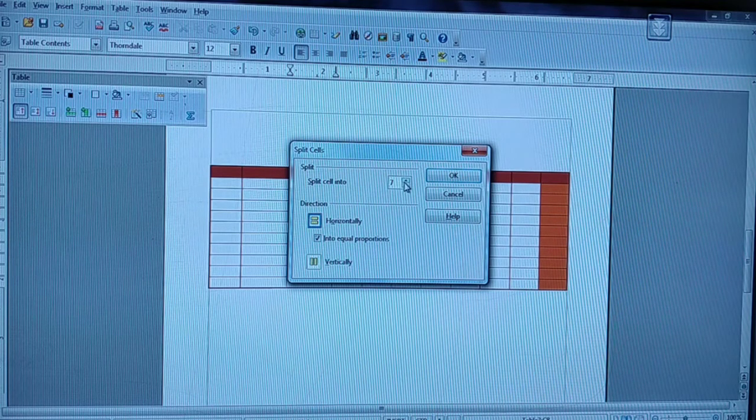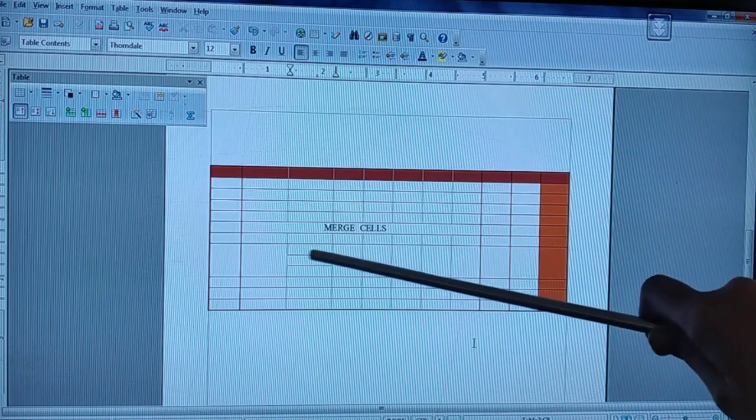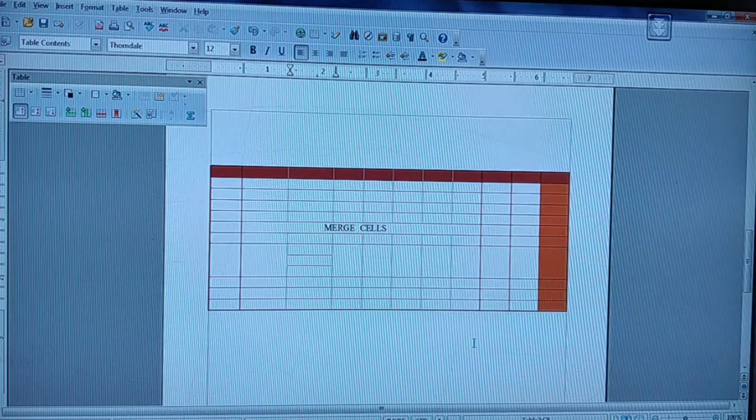So now I am going to split the cell just by 3. I have given horizontal. Now we can check. Just click OK. Yes, you people are able to see this single cell is split into 3 for you. 1, 2, 3. So this is the way how you people can split the cells.